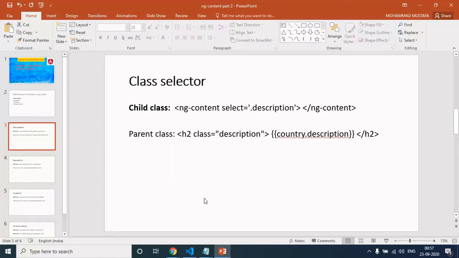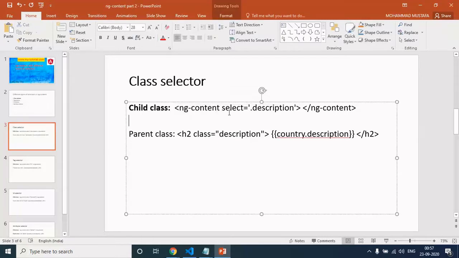In the class selector we saw that in the child class we use ng content and the name of this class. So we use this select keyword and we give the name of the class, and in the parent class we use the same class. It is not necessary that this class needs to exist in the application. You just have to give this class name and use the same class in the parent class. This is what we did in the previous demo.